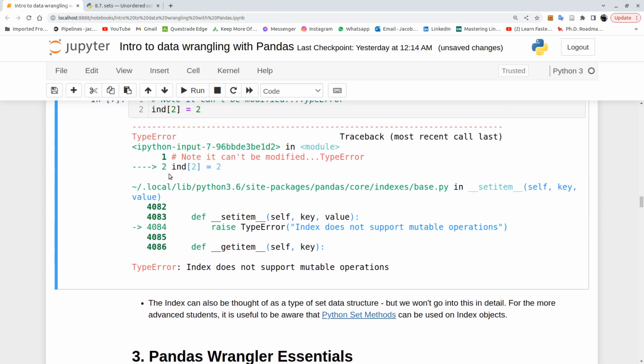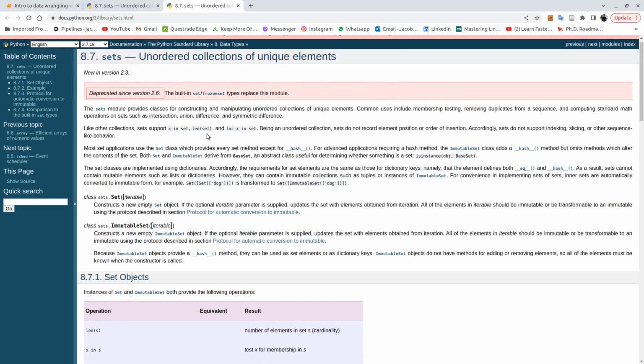So it's also important to mention, as a bit of an aside, that the index can be thought of as a type of set data structure. We won't go into this in detail as I don't think you've seen sets yet. However, for the more advanced students that know what a set is and how to use it in Python, this is good to be aware of. And you can use the Python set methods on these index objects quite a bit.